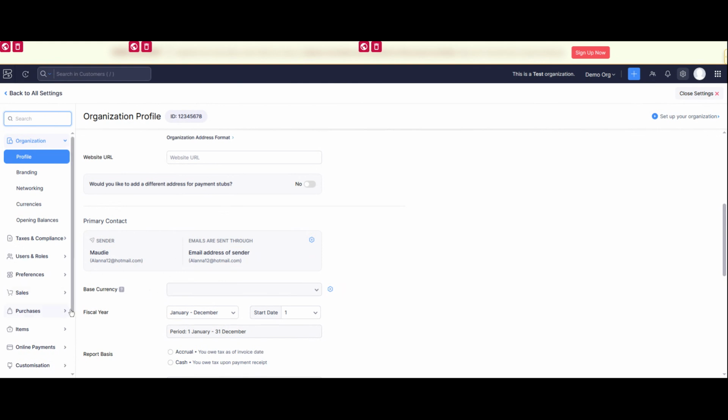This is the area where you can define when your company's accounting year begins. Different countries and businesses follow different financial year periods. For example, some companies start their financial year in January, while others start in April or July depending on their tax regulations or internal accounting structure.